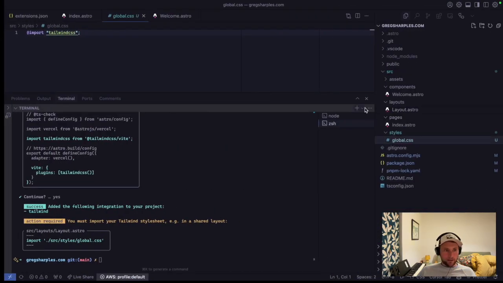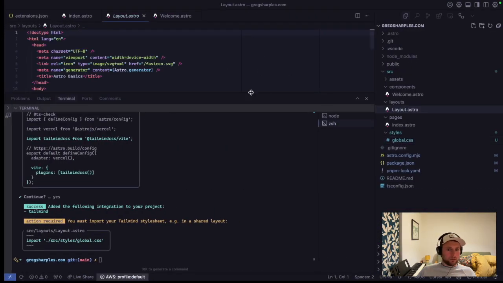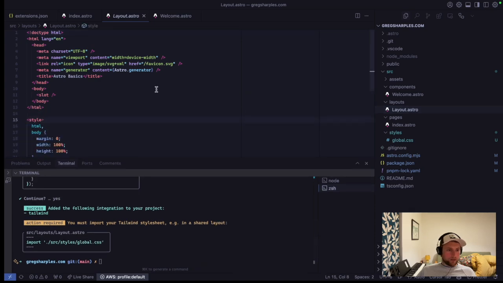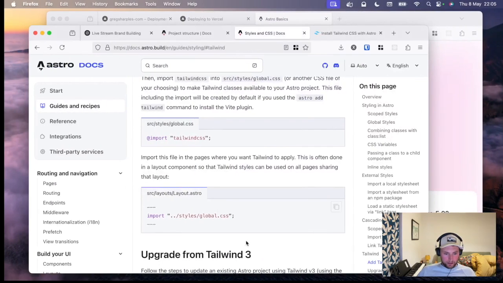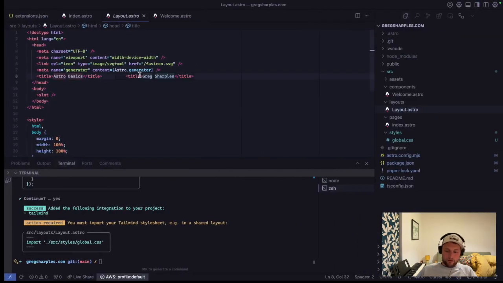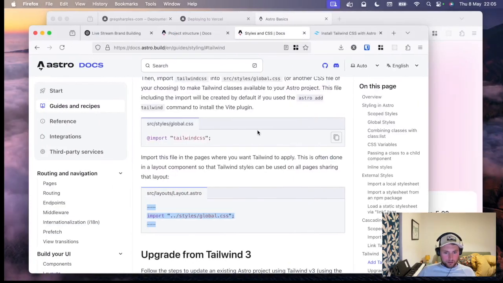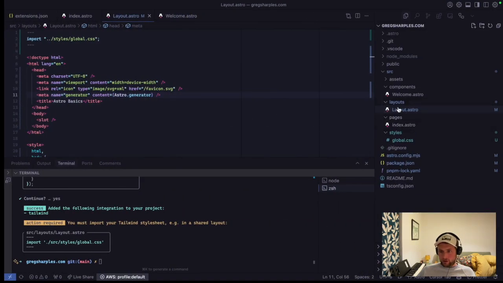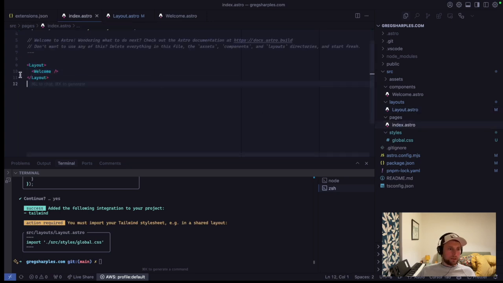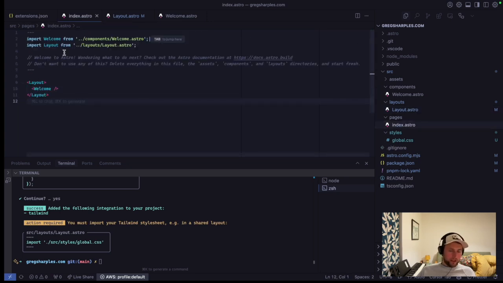So if I go to my layout, at the moment that doesn't use Tailwind. I should be able to add that to the top. And now my global layout should support Tailwind. So any file that shares that layout will support Tailwind. So if I go to my index file, you can see it imports the layout, so that will work with Tailwind.